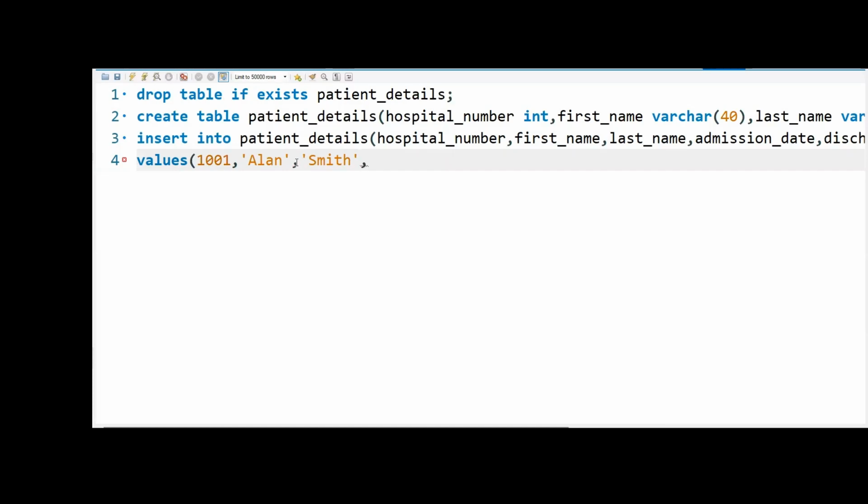And let's say their date of admission is also put in quotation. Let's say they were admitted on December 23rd, 2022, and their date of discharge is January 23rd, 2023. That's when they were discharged. So if you close this and run it, it should run.